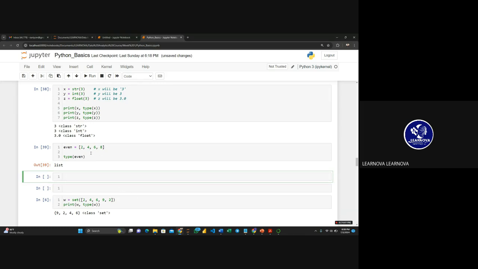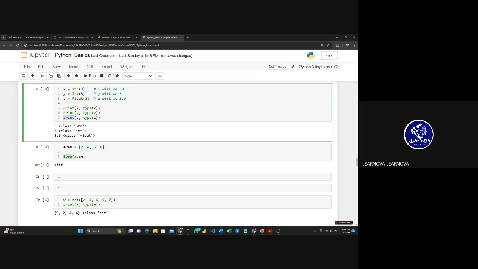Remember, if you want to check the type of data type or data structure you're working with, you make use of the keyword type. All these things, when I type them in the notebook, change color, I think this should be green. Those are called keywords. So print, type, float, int, string, they are called keywords.